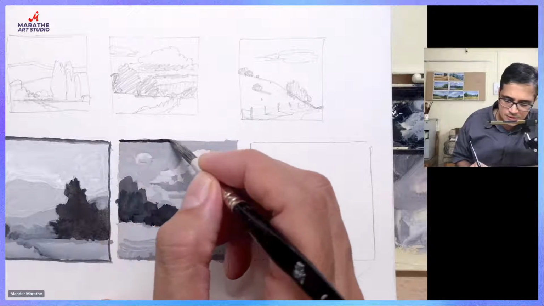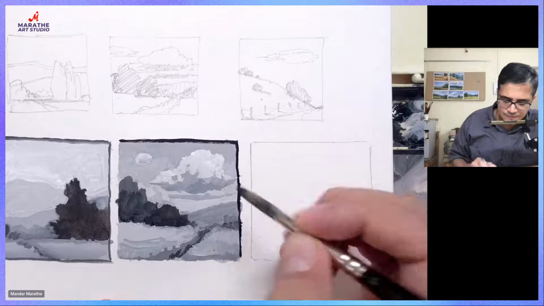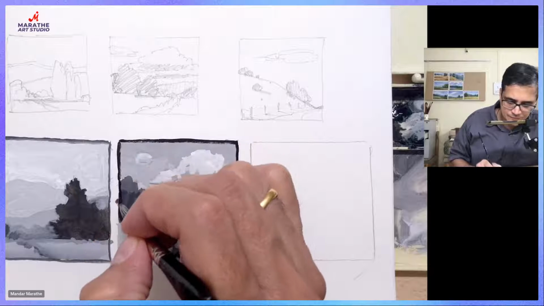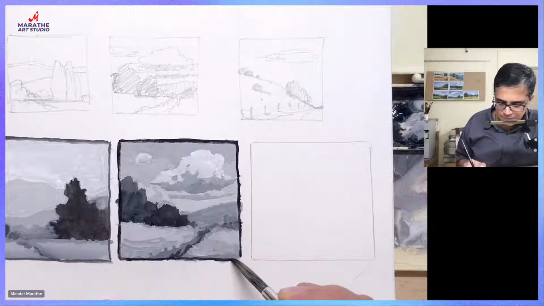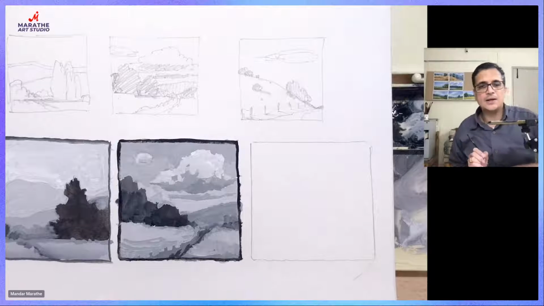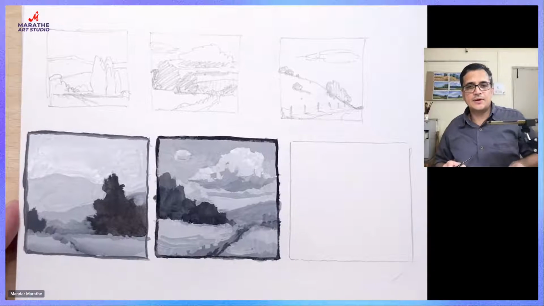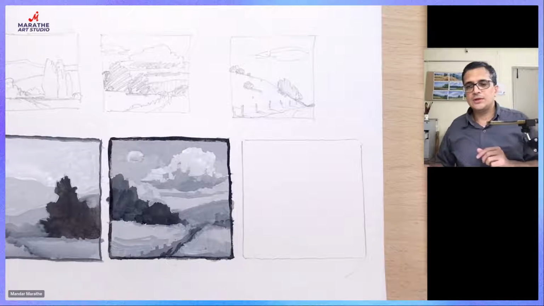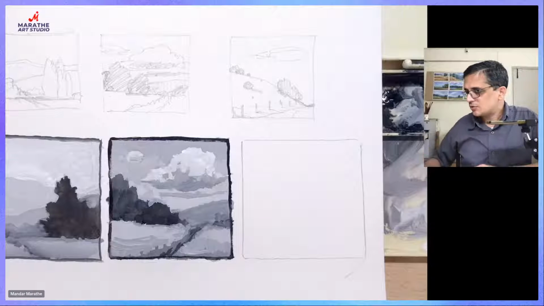And let's paint the outline. And that's the second one. Okay, now let's go to the third one. Let's draw it out first.